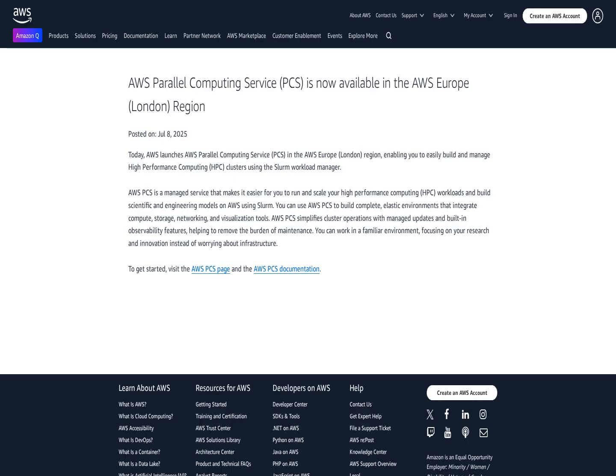This simplifies cluster operations by providing managed updates and built-in observability features, which helps to alleviate the burden of maintenance. With PCS, users can focus on their research and innovation without worrying about infrastructure.